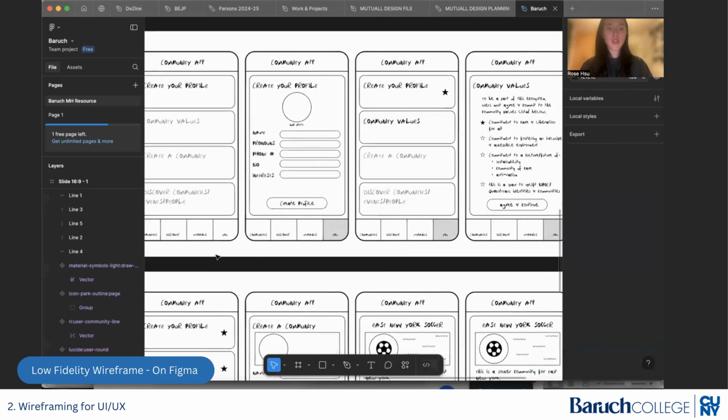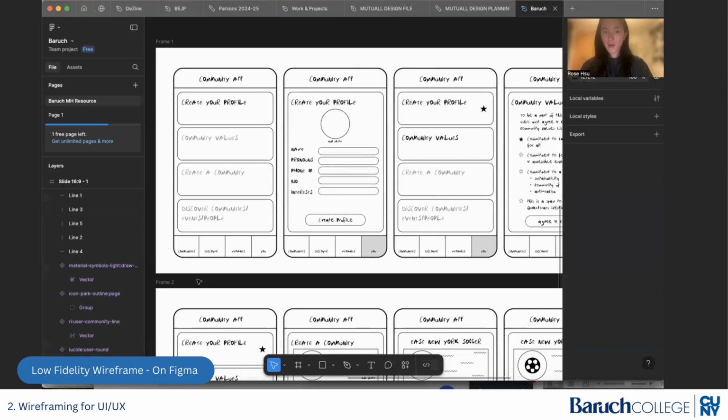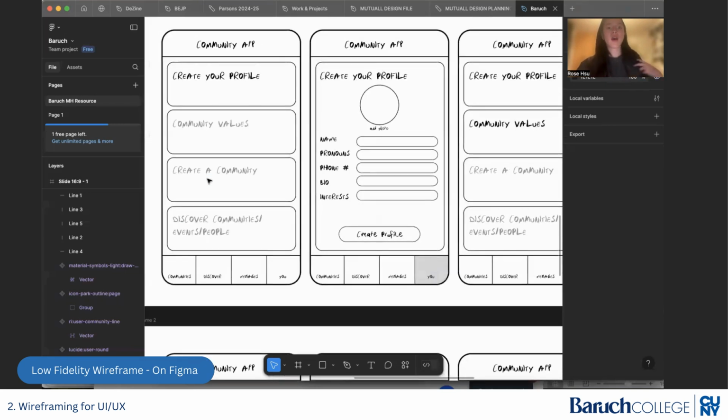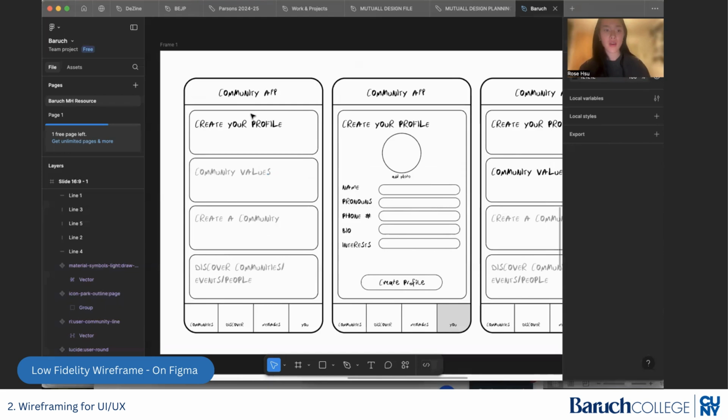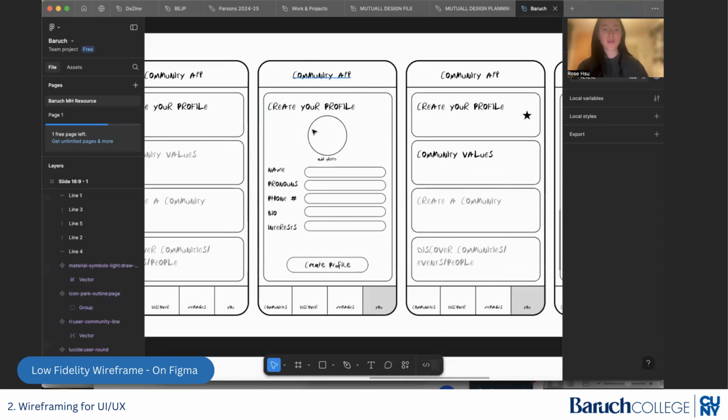So I started by just creating these rounded rectangles to serve as my screens, and then I began populating it with sort of what my app would look like. So I've got create your profile, I have community values, create a community, and discover communities, events, and people. And I think for my idea, to get started on this app, you would go through each one. And so this is sort of the flow for the create your profile page.